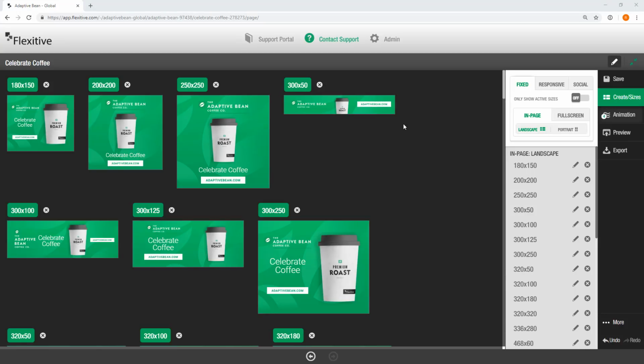Now, one of the big benefits to Flexitive is once I've activated all these different fixed and responsive sizes, I can still make changes to one size that are going to affect every single size I've created. We're going to see this in some videos such as animations, but in here, I wanted to show you how I can change this hero image, this premium roast coffee cup, into a different hero image, such as a bag of whole beans. So I'm just going to click on my 300 by 250 here.